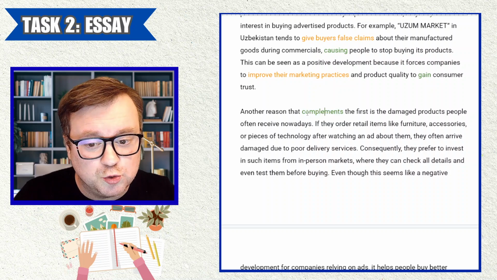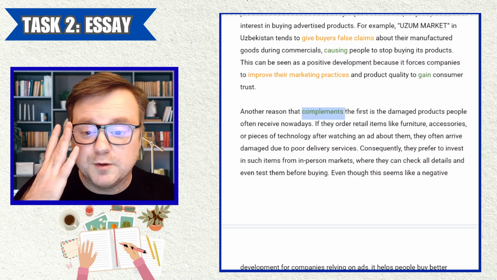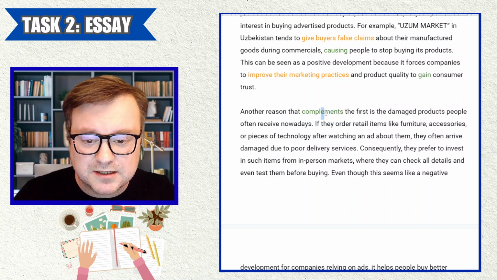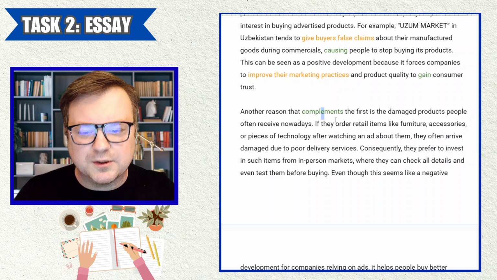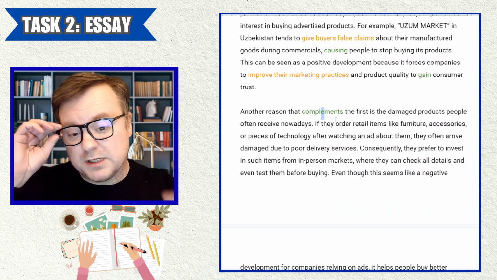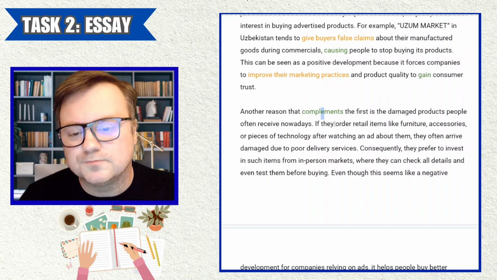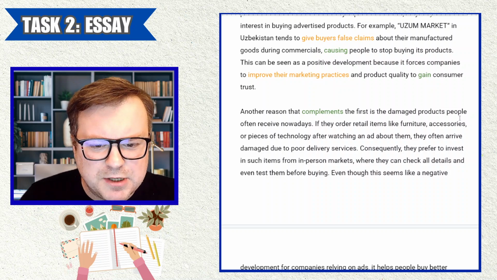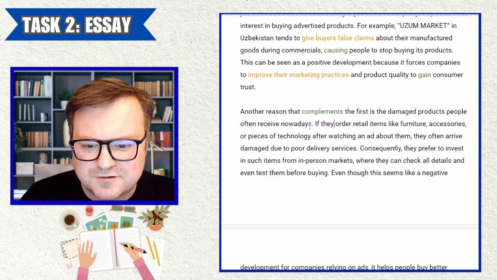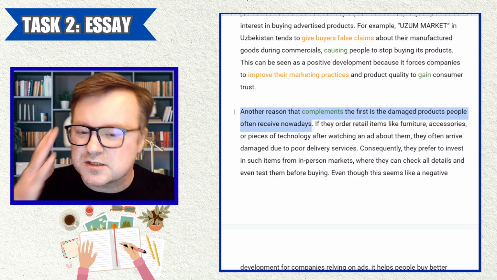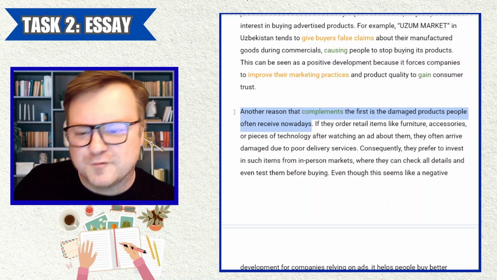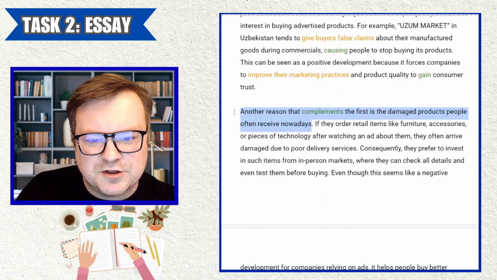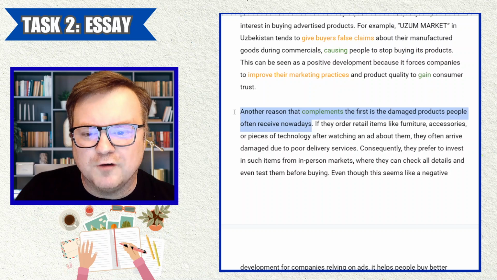because we have two words. Complement with an I here means to say nice things, and then to complement something with an E means to be aligned with, or to match, or to suit. Another reason that complements the first is the damaged products people often receive nowadays. Again, as a topic sentence, is this really informative? Another reason that complements the first is the damaged products people often receive.